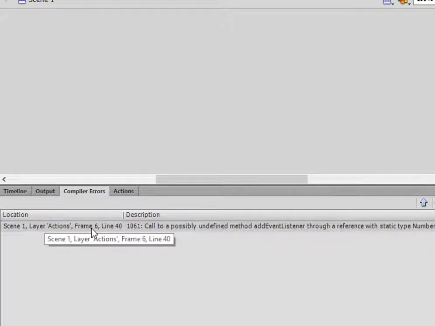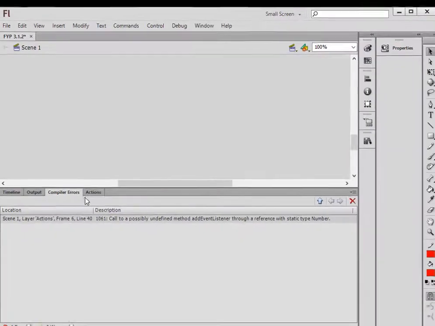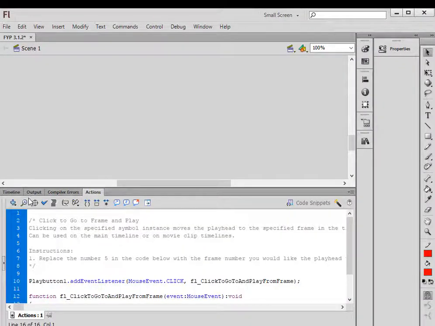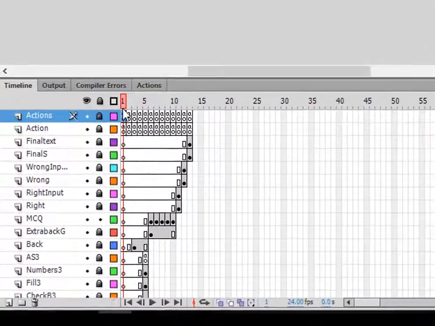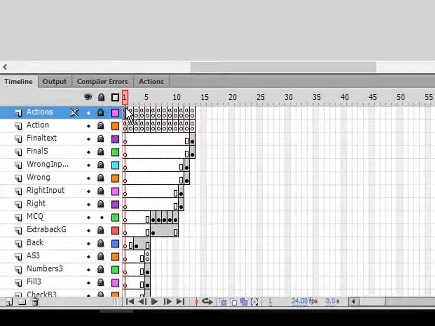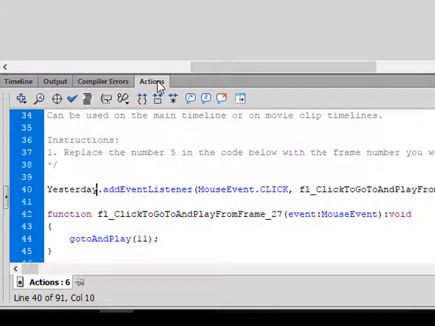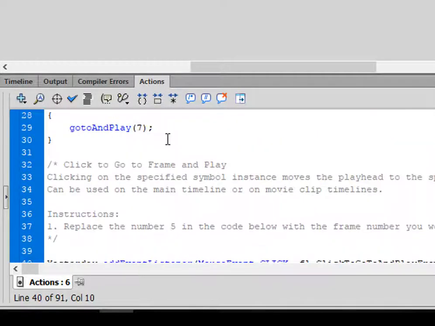So anyway, I'm going to look at these lines and see what I can see. So I open up my actions panel, and if it just doesn't open here, go back to here, select it. It was this actions layer. He has an action layer and an actions layer. It's this layer, and it was frame 6. I think that's frame 6. So I click here, look down to here, yes, that's frame 6. Open the actions panel, and it was line 40.